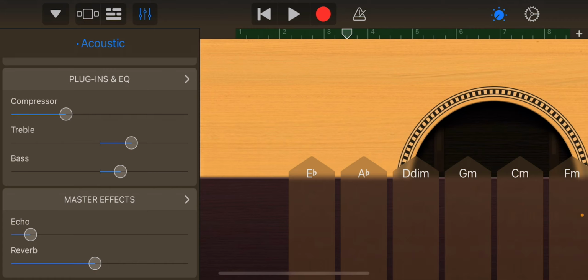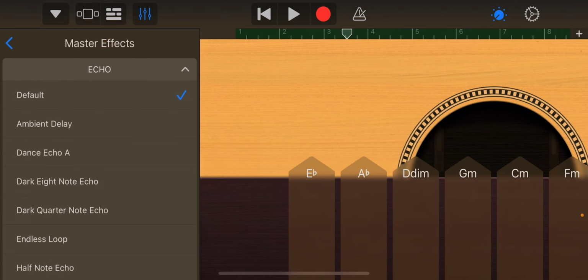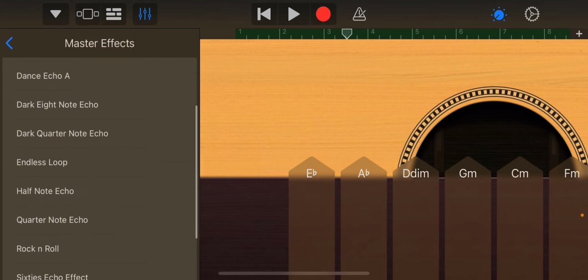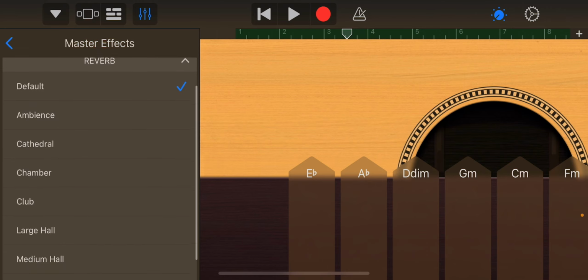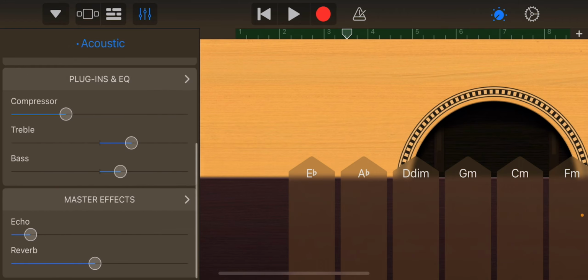So on the master effects, we have our echo. We can change it on here. Ambient delay. There's all kinds of different echoes that we could put on here. There's also all kinds of different reverbs that we can put on here. Default, ambience, cathedral, chamber, all that stuff. And then these faders underneath control the amount. So I'm going to play it back. We'll just kind of experiment and check out some different sounds with these.